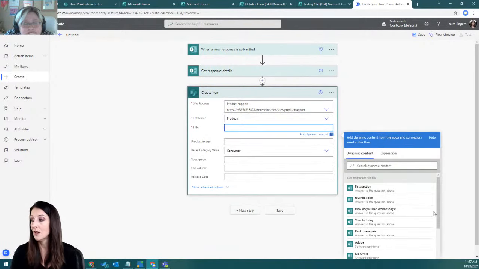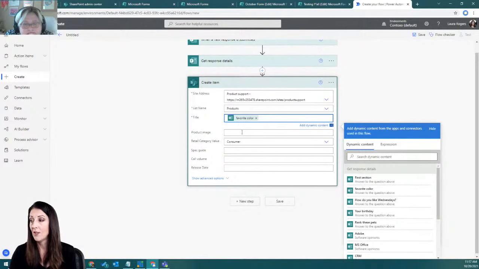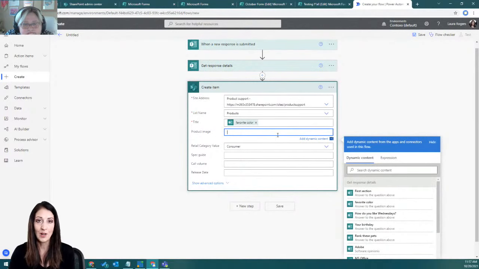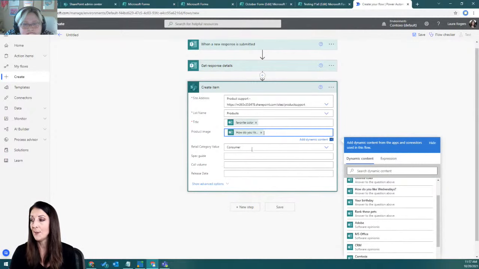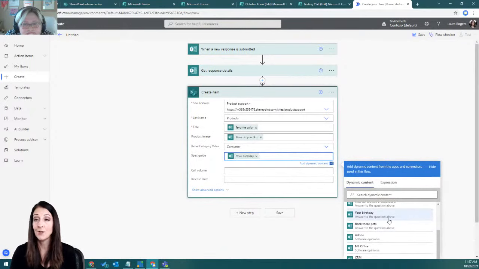So here is where I have my favorite color. Now, as I'm putting my cursor in each field in this SharePoint item I'm creating, it's showing me the data that I have to pick from. These are fields in the SharePoint list, like product image, but it's letting me pick these different fields that I had in my survey. So that is the basics of what you can do with the form data and how you can get it somewhere else.